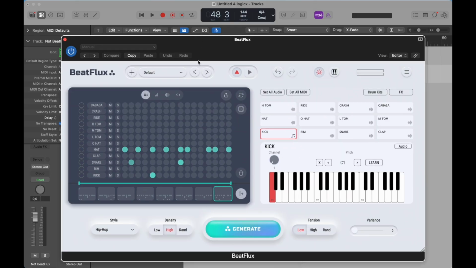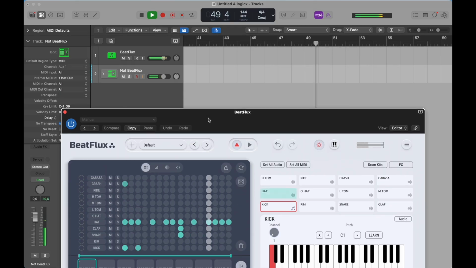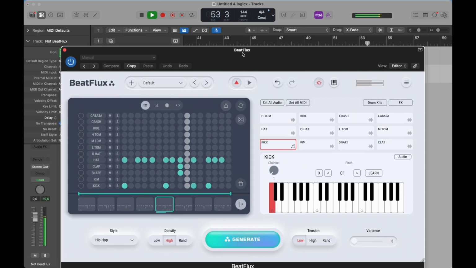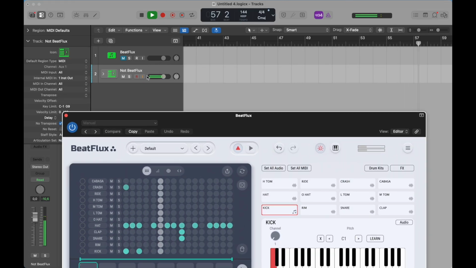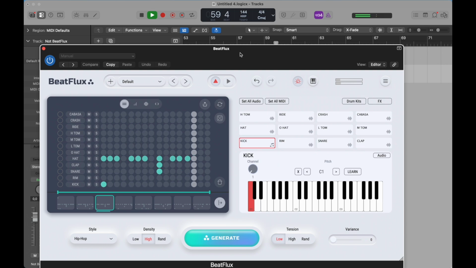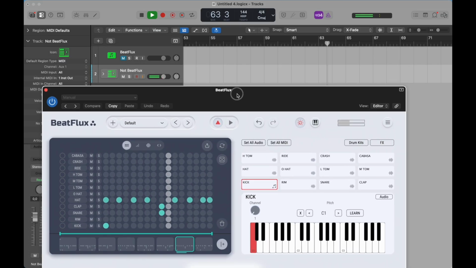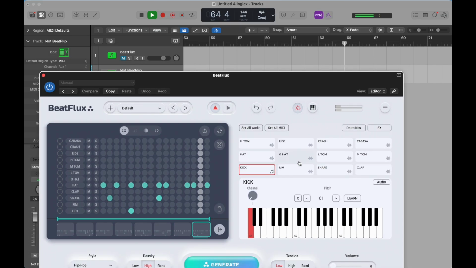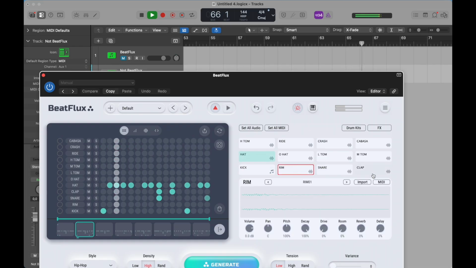So if I play the beat, you can see that there are two sound sources here. If I mute here, the kick plays indeed not from BeatFlux's internal sample player, but from the Logic's drum machine. So you can use BeatFlux to control any drum machine or any virtual instrument that you like and you prefer if you don't want the internal sampler.